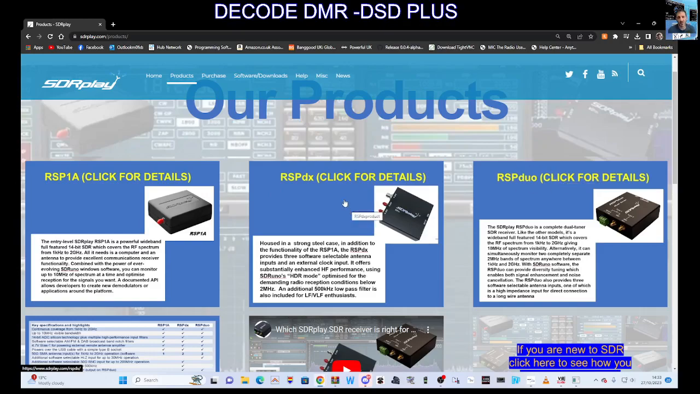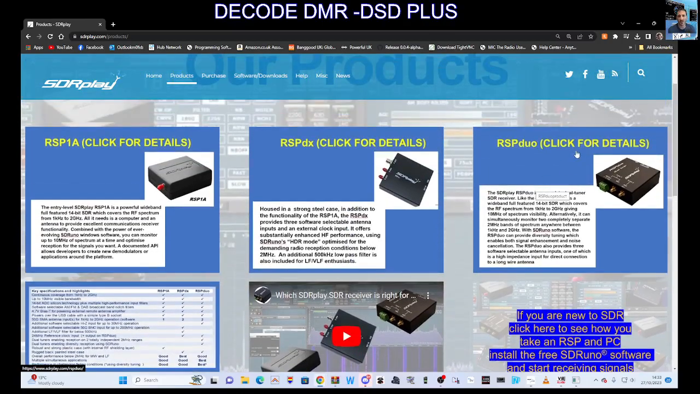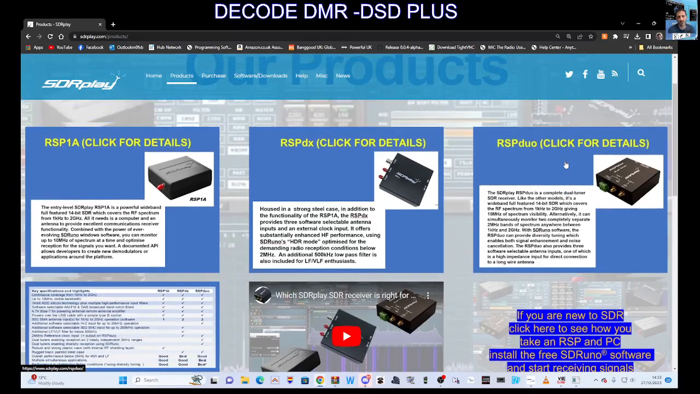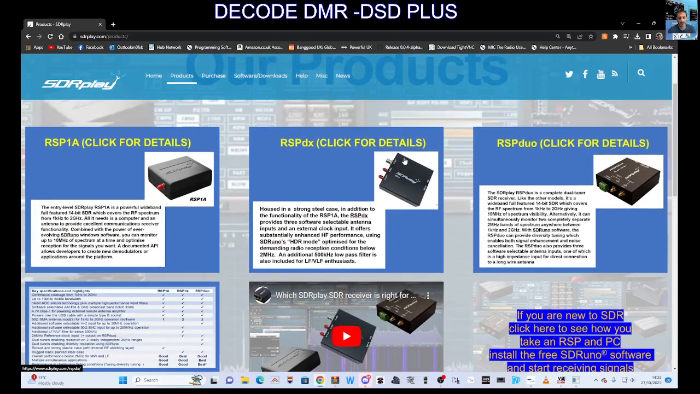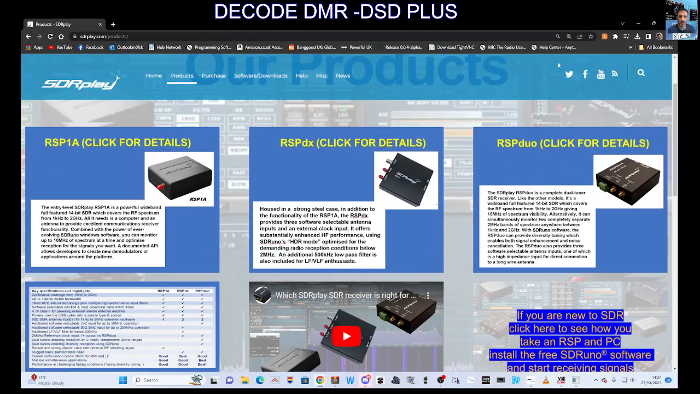DX has enhancements to do with DX, and Duo can actually run two versions of the software at the same time, which is pretty good, and on different bands. So that's the one I've got. The first one's about £100, the second one's about £200, and the super one is £250, which is the one I recommend. So get yourself that.